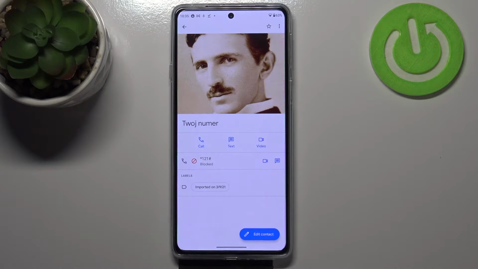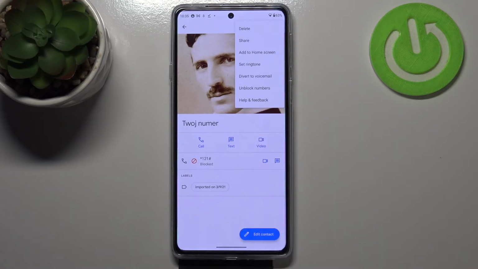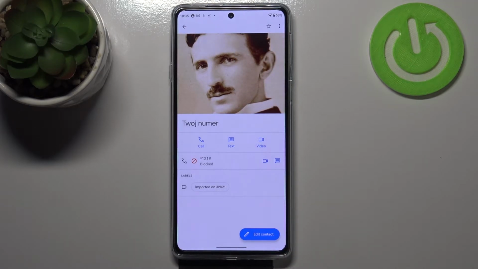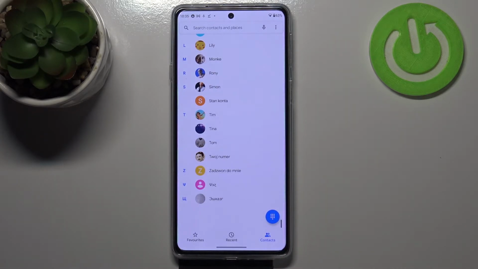And as you can see, from now on this number is blocked, so as it was set, you won't receive actually anything from it. Of course you can unblock it the same way, just by tapping here on unblock numbers, but let's leave it like this. We will check if it will actually appear on the blacklist. So that was the very first way to block a number, and let me show you the second option.